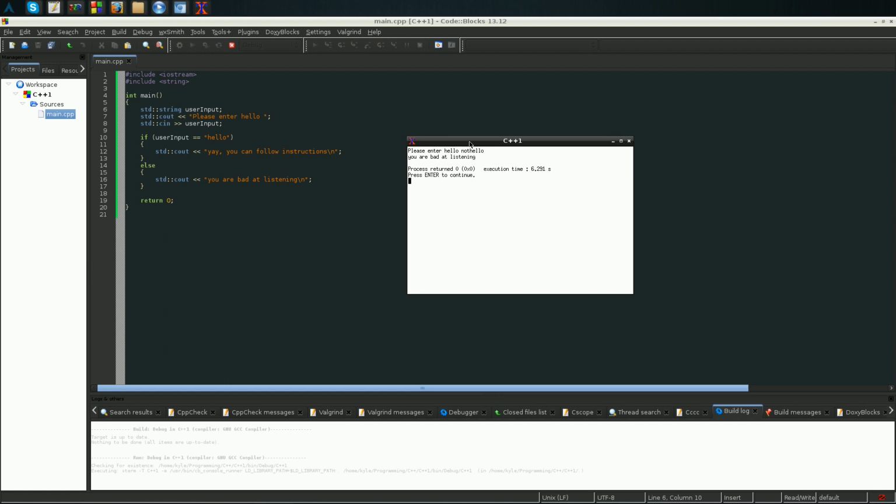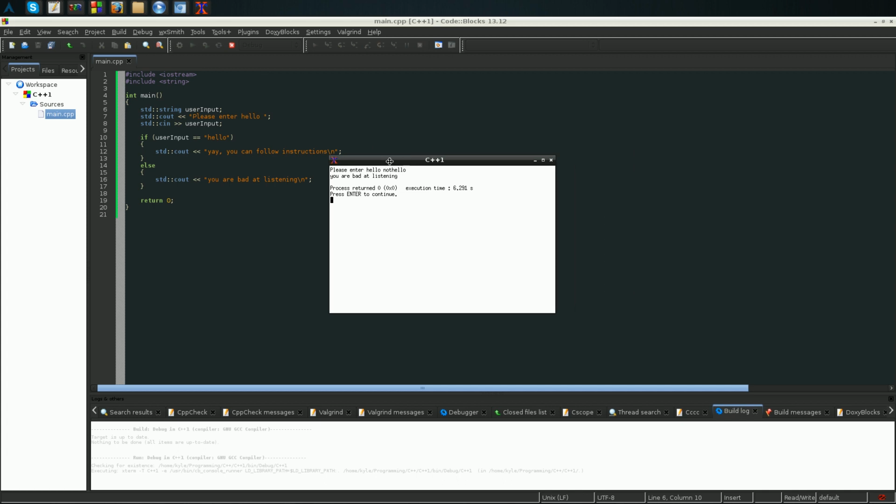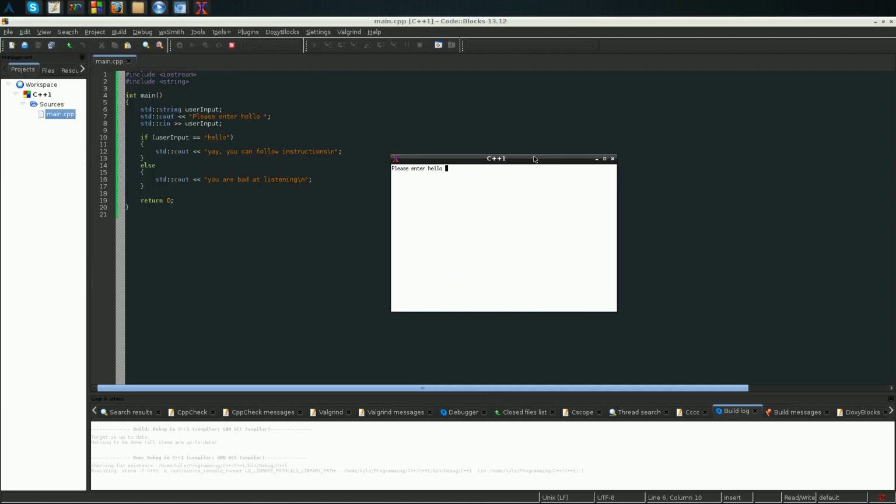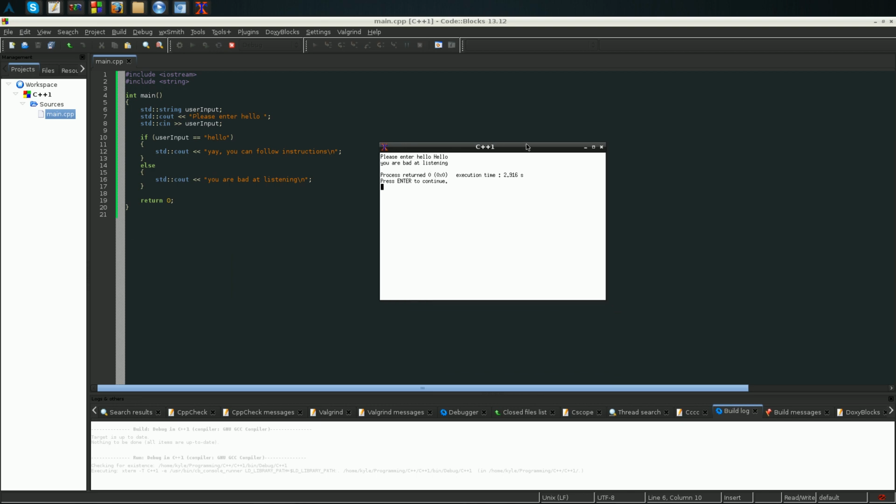Not hello. You are bad at listening. Okay, so you can see here how we have handled user input and then defined the result, or what we actually print out on the screen, depending on what the user actually enters. Now, in this case, this is actually case sensitive, I believe. So if I was to enter hello, you are bad at listening, it's still hello, but it's case sensitive.